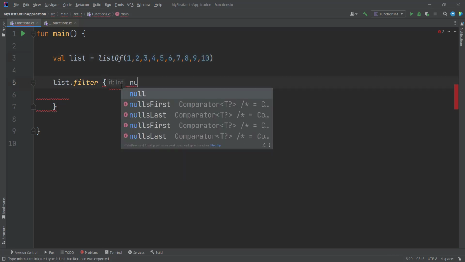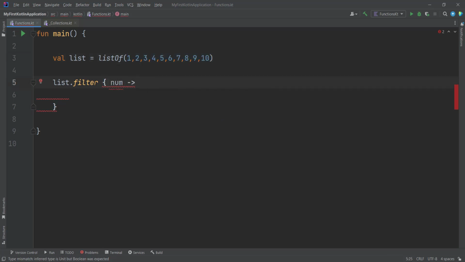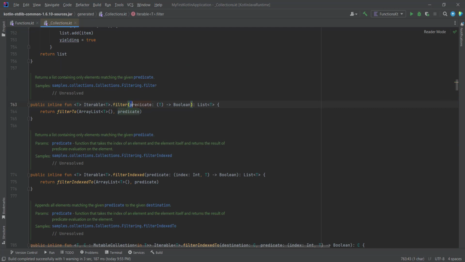So I'm just going to call it a number, and I'm going to have this arrow here. Now I want each number of this list to be divisible by 2. So num must be divisible by 2 equals 0. So this is a Boolean value, the same as the filter or the predicate here needs a Boolean value returned.